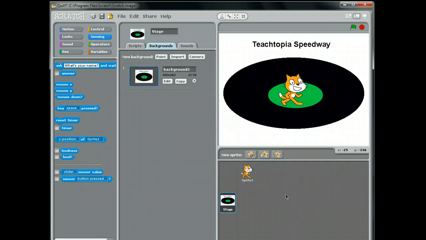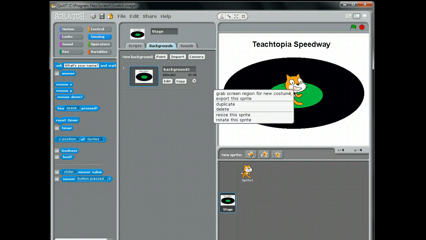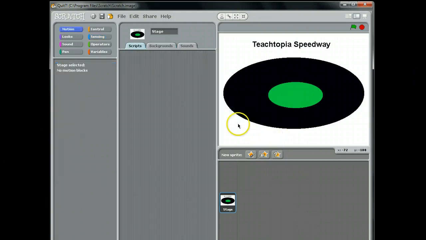Alright, so now our background looks great, except for the fact that we have this huge object called the Scratch Cat on it. We don't want that to be an object. Obviously a speedway is going to have some type of car or some object representing a car. So I'm going to right click on the Scratch Cat and go delete. And I'm now going to paint a new sprite.